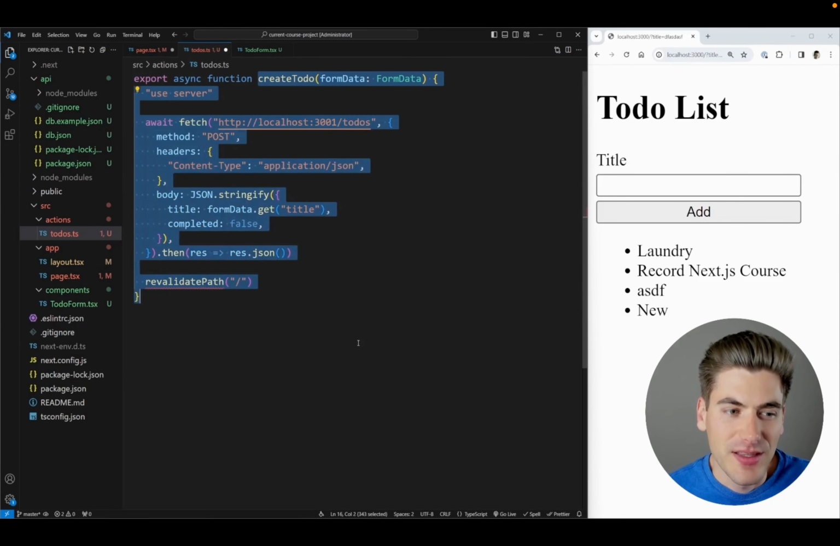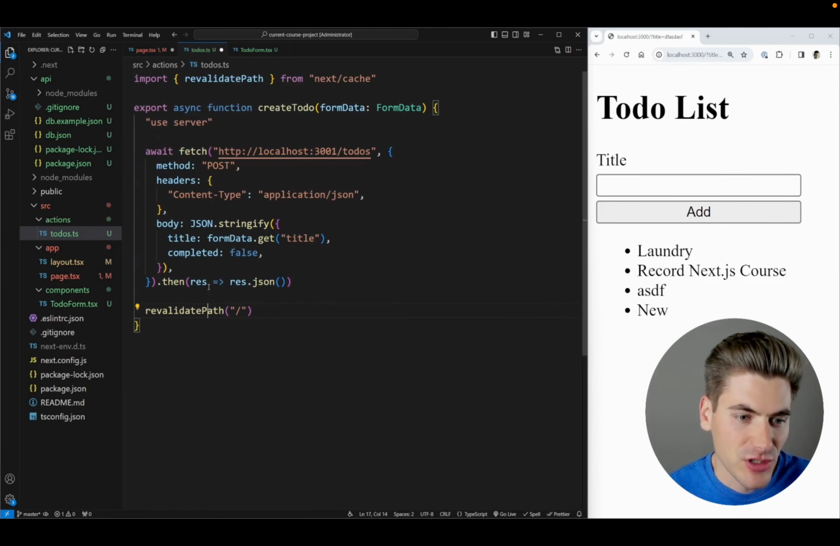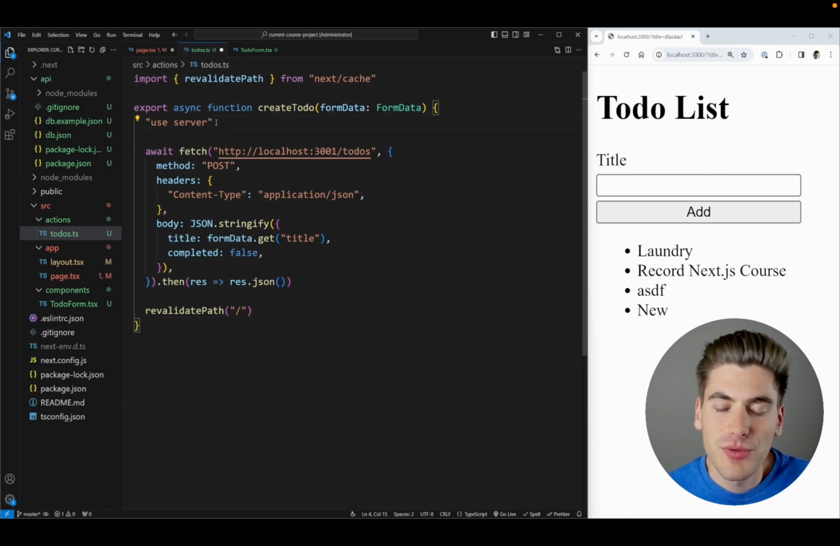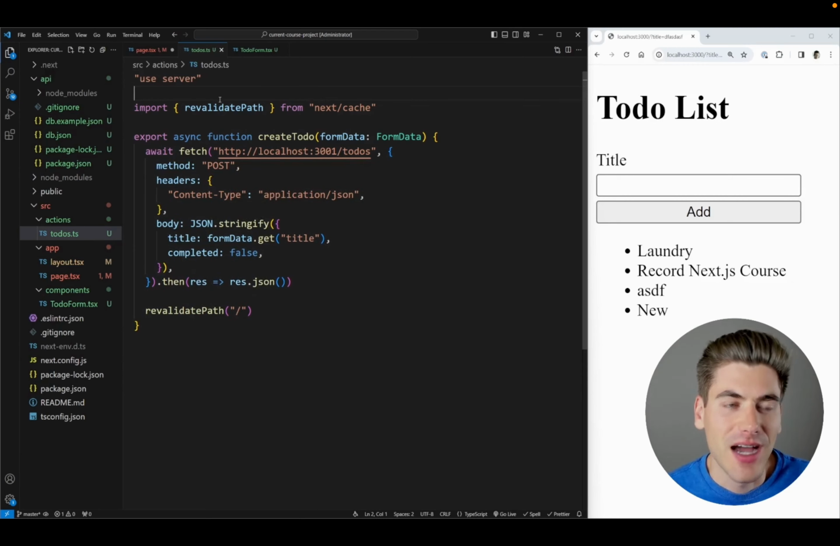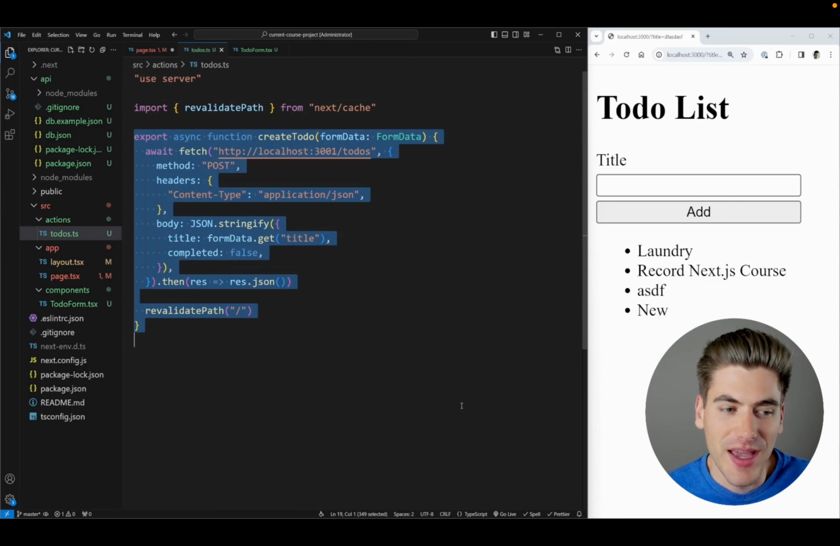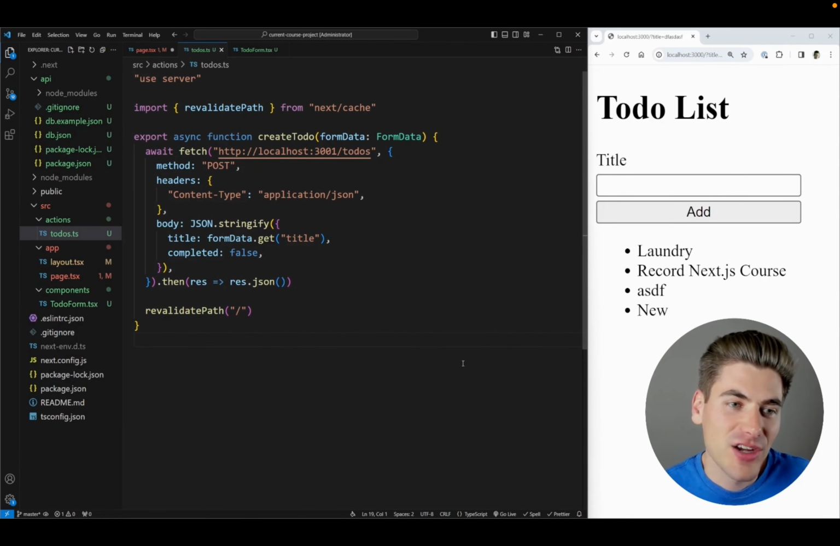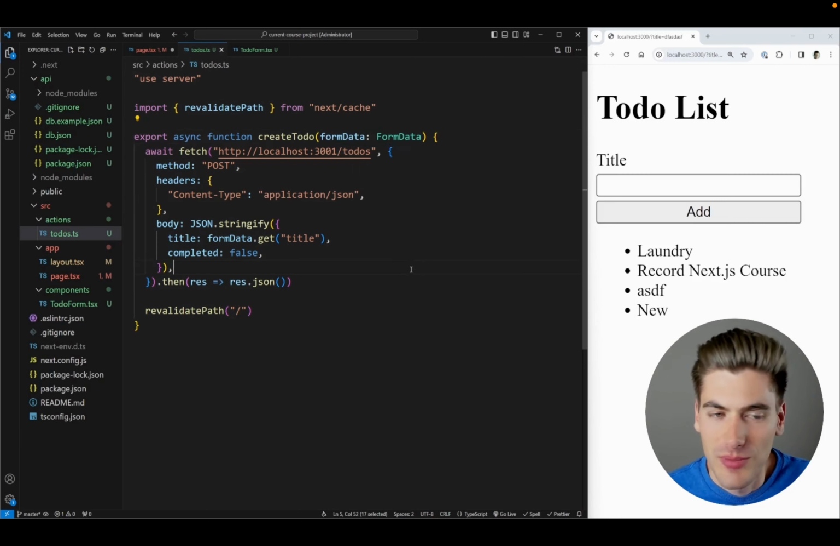Now we have our create to do function inside of here. Make sure we import revalidate path. And since we're doing essentially only server actions inside this file, we can take this use server and actually move it to the very top of our file. And what this is telling Next.js is that every single function we export from here is a server action. So of course they must be asynchronous and they must make sure they take in this form data like this.